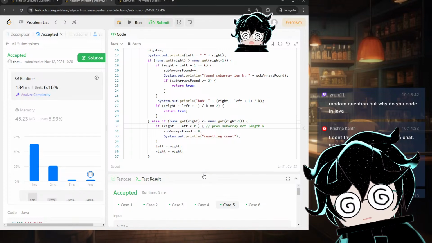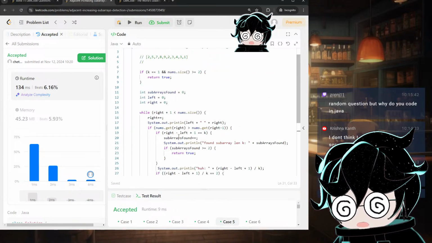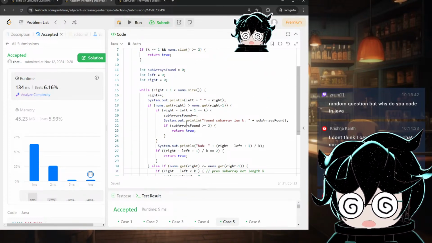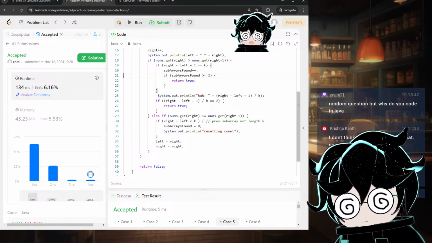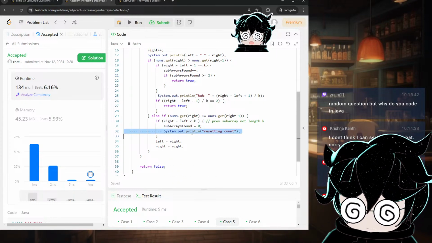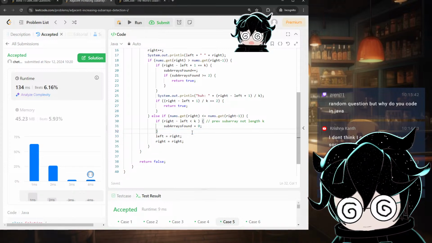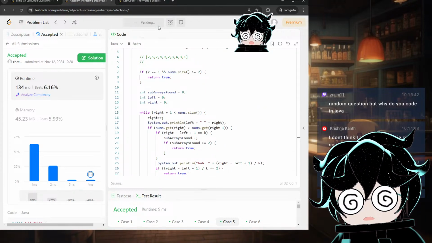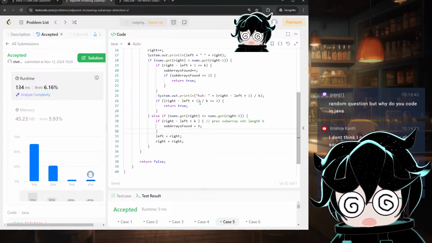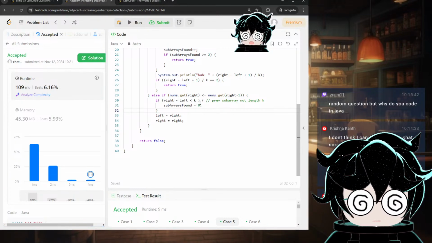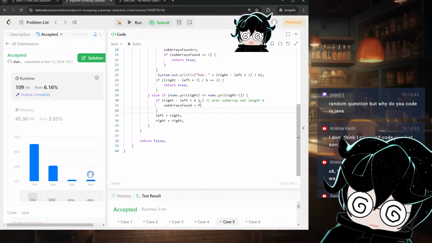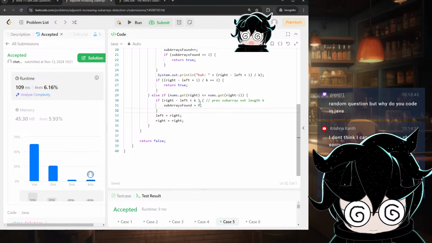Oh, my brain hurts. It worked, guys. It worked. There has to be a better way of doing this. There has to be a better way. This is way too complicated. I do not accept this as my solution. It finally worked.